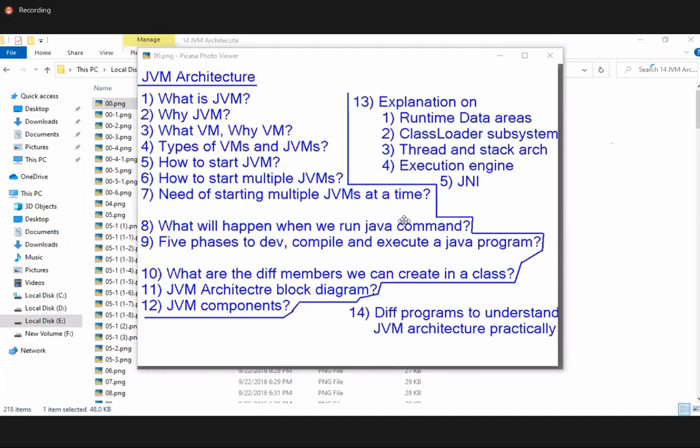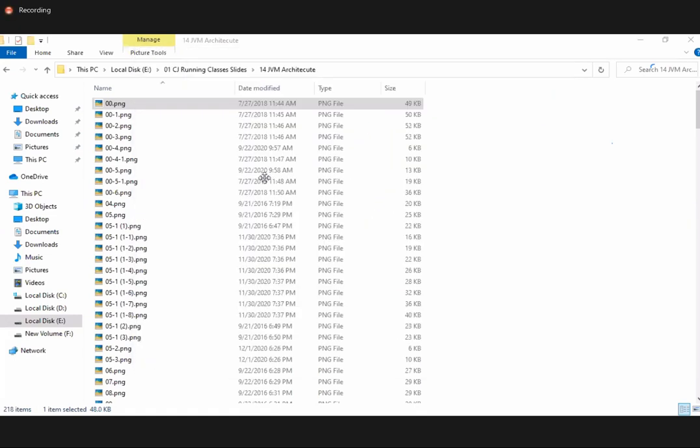What will happen when we run the Java command? Five phases to develop, compile and execute a Java program. What are the different members we can create in a class? JVM architecture block diagram, JVM components. There are 4 components in JVM: runtime data areas, class loader subsystem, execution engine, and JNI. Knowing about all these parts and then different programs to understand JVM architecture practically. So totally these are the 14 points we need to learn as part of JVM architecture.